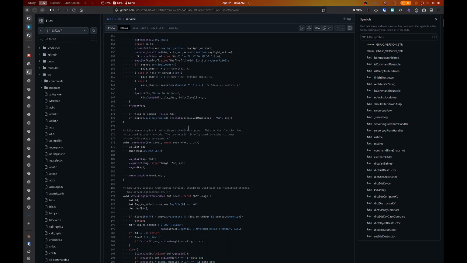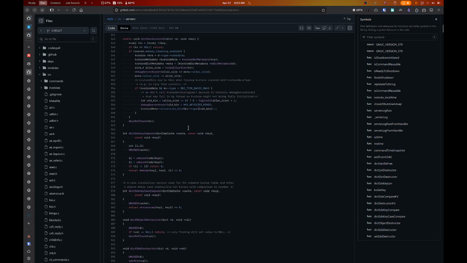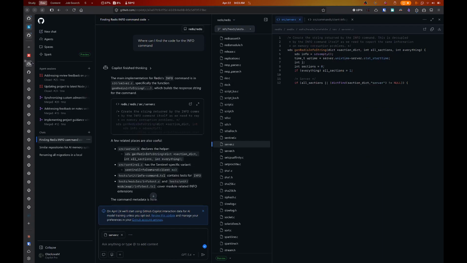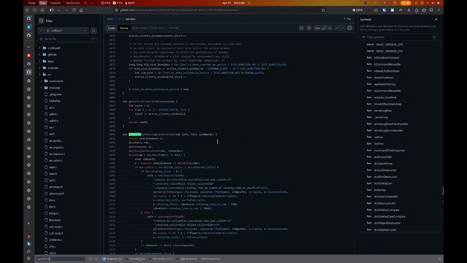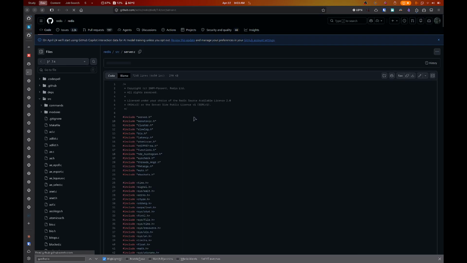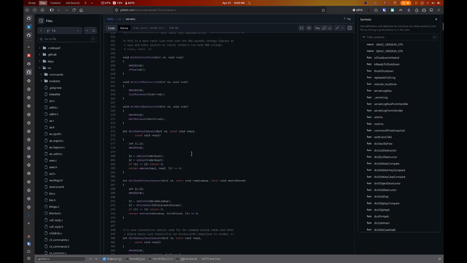Server log raw is shut down. Server log, existing child. What function? genRedisInfoString. Yeah, this is what we want. I actually prefer it if we were not on unstable, but on the 7 branch, because that's the version we are on.